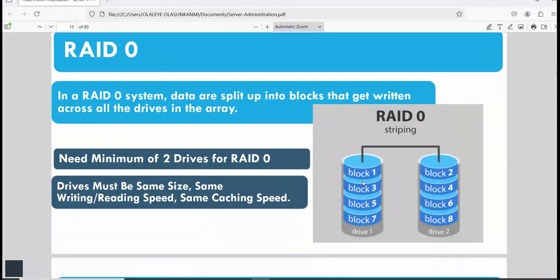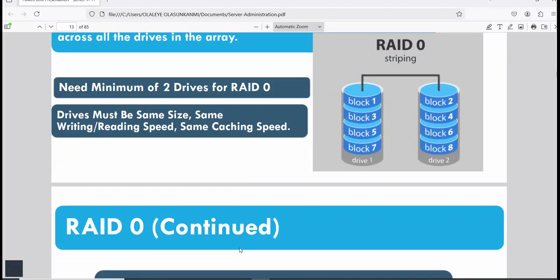But mind you, if you are getting this one from Dell and this one from HP, the size must be the same, and the reading speed and the caching speed must be the same thing. But when we're talking about RAID 0, what I want you to note in RAID 0 is that anytime you have a file in a RAID 0, the file will be split across all the drives inside the server, which means that there's no way you can have this file in one drive. You can have half of the file in one drive and the remaining half of the file on the second drive. Because that is what RAID 0 is.